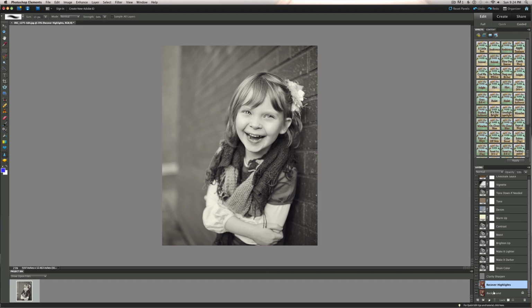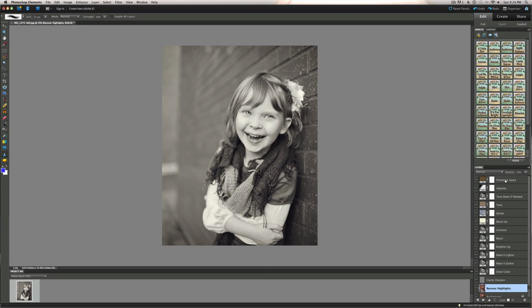And so that is where we are today. I am going to continue with this image in a different tutorial video and show you my Textures Rock action set and how easy they can make applying textures to your images.